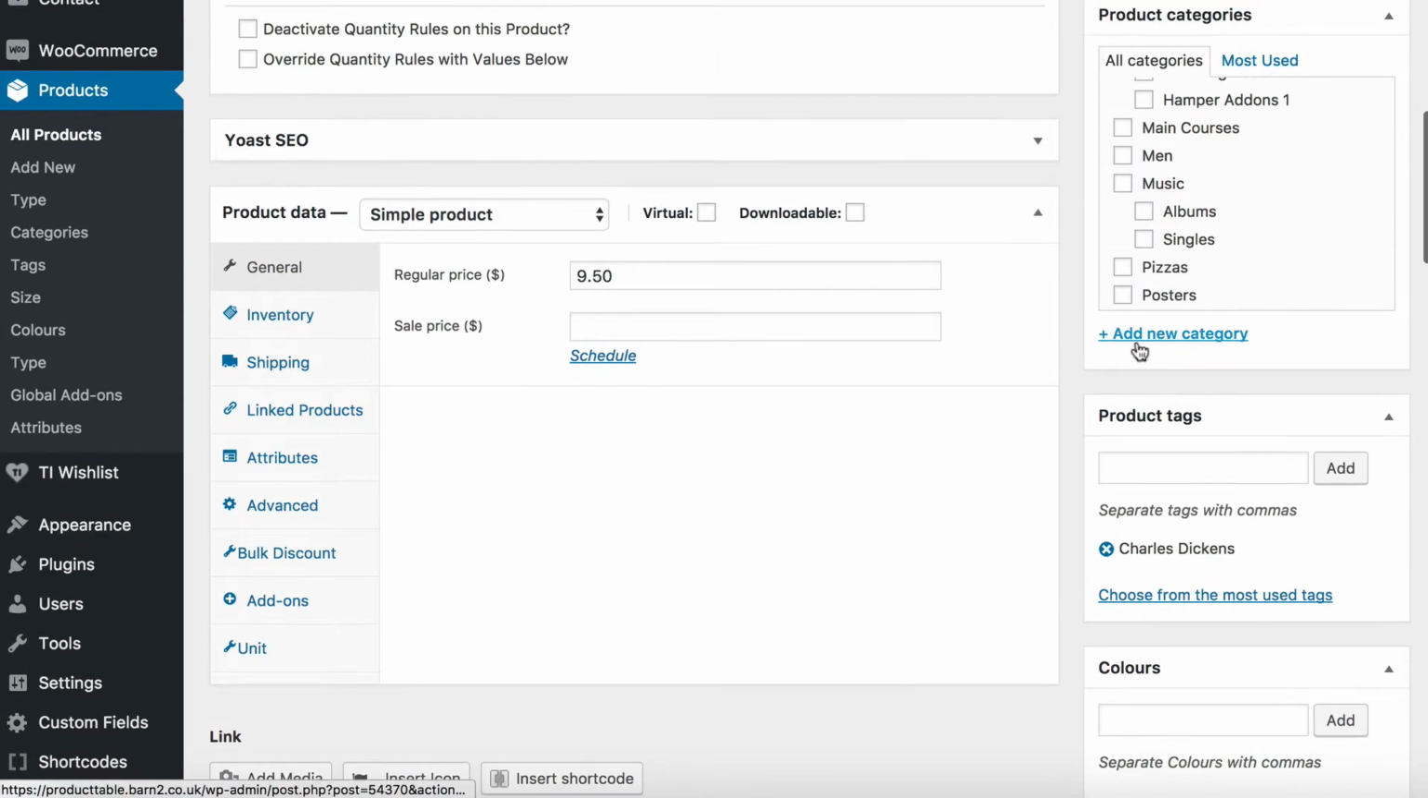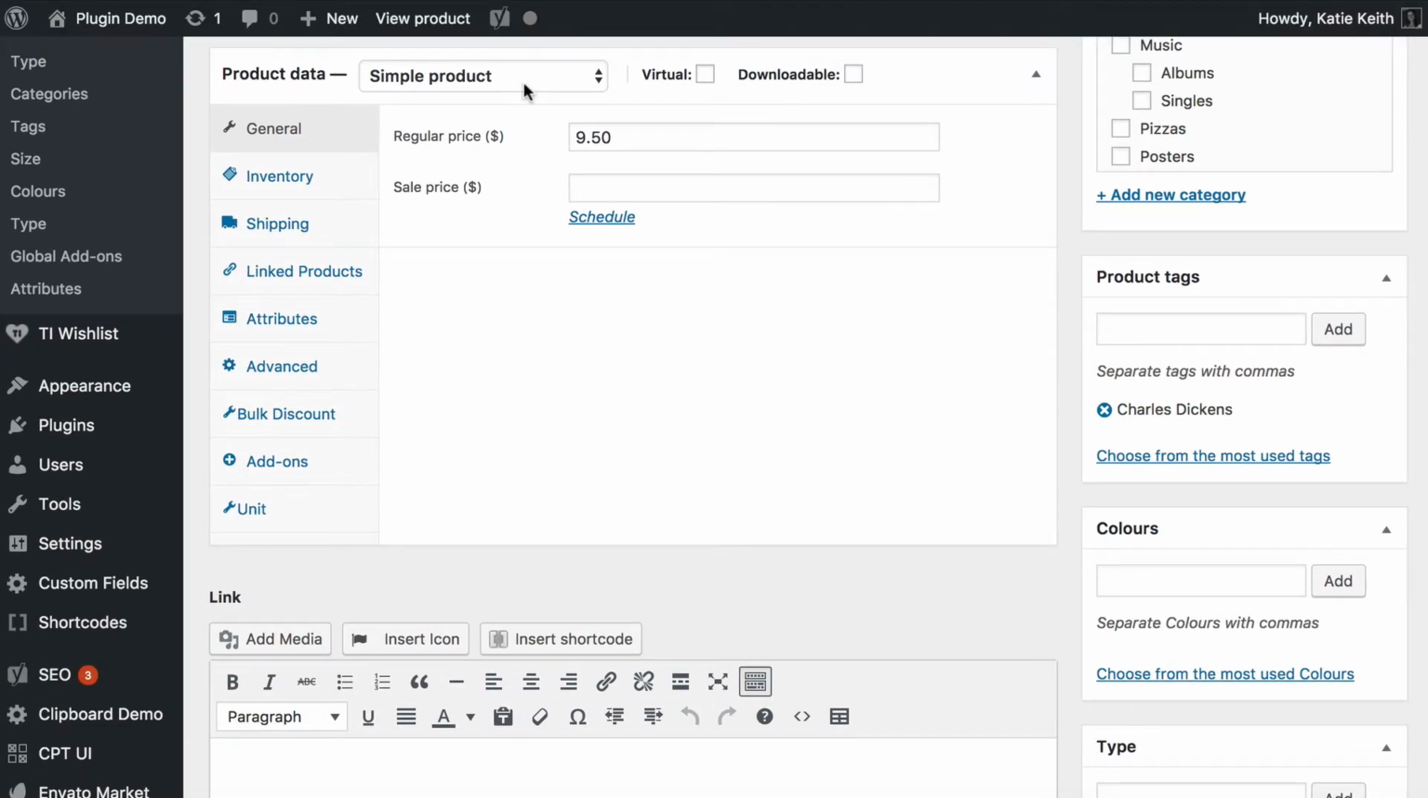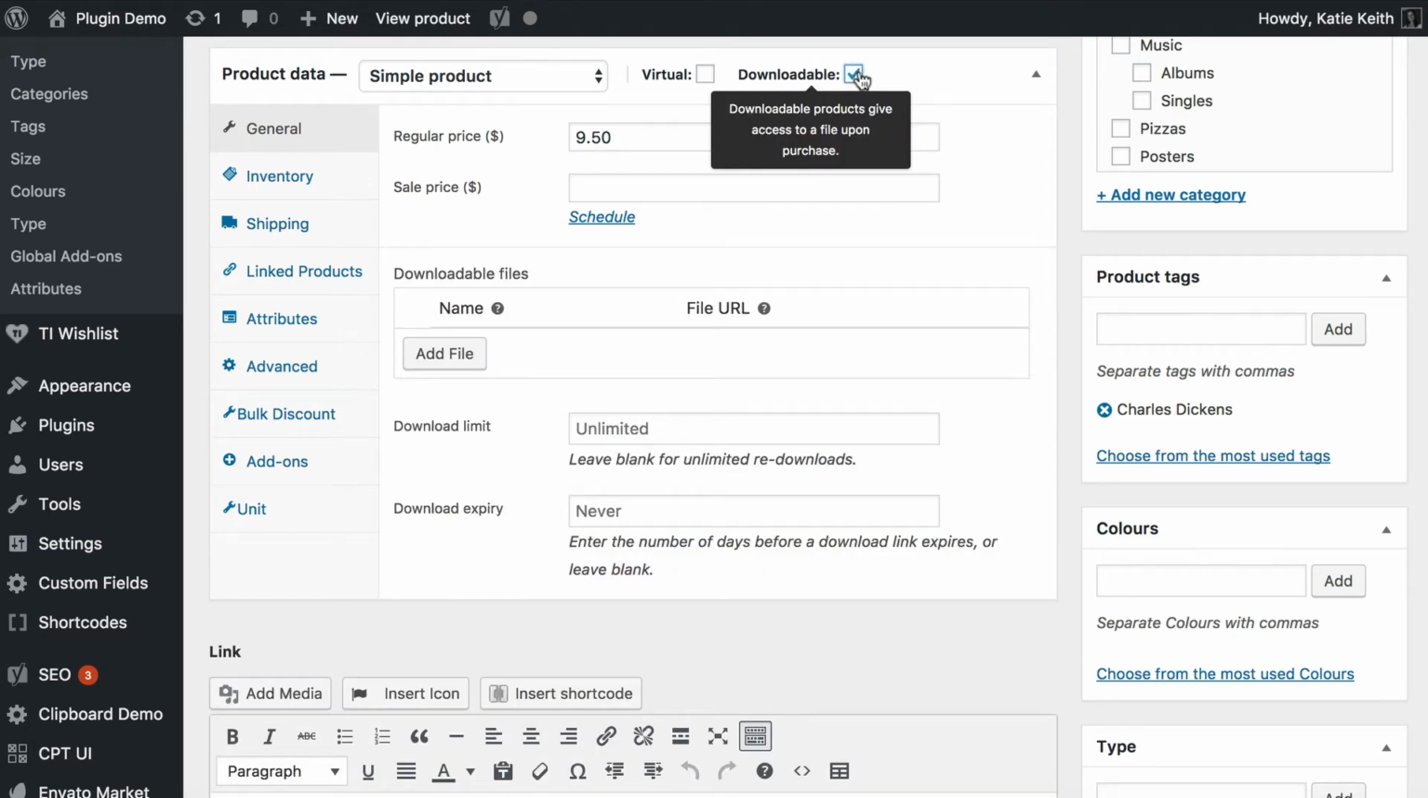We've also got various information about the product. First, I'll show you a simple product. A simple product is one that is just, it is what it is, and you're not going to provide any options for it. So you want to add a price, a sale price if you want. And what's important for an ebook is that you need to tick downloadable. When you select downloadable, you'll see that lots of options come up relating to the downloadable product. And that is what allows you to sell the ebook online in WooCommerce.